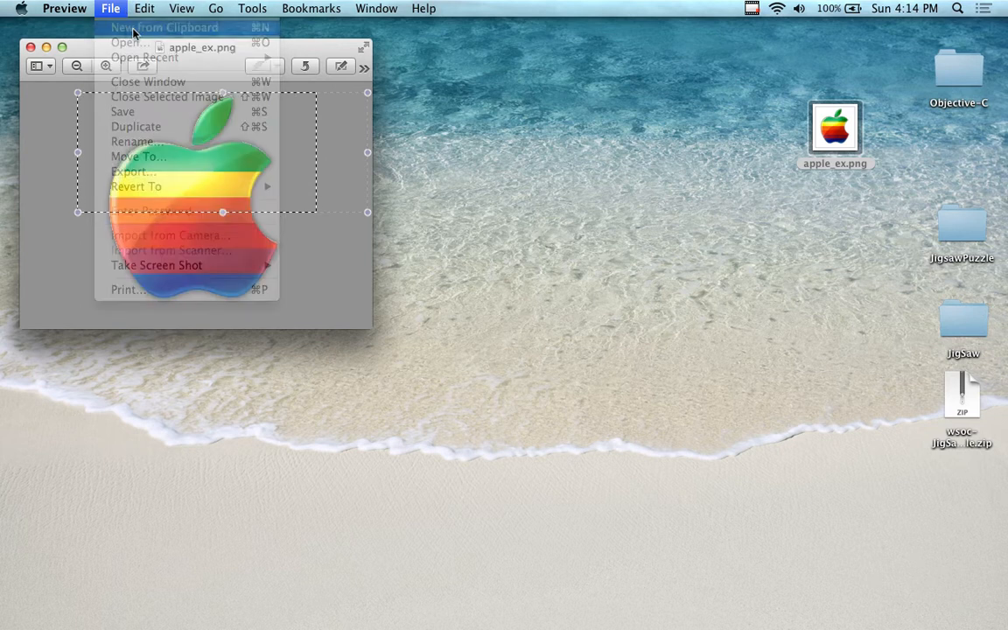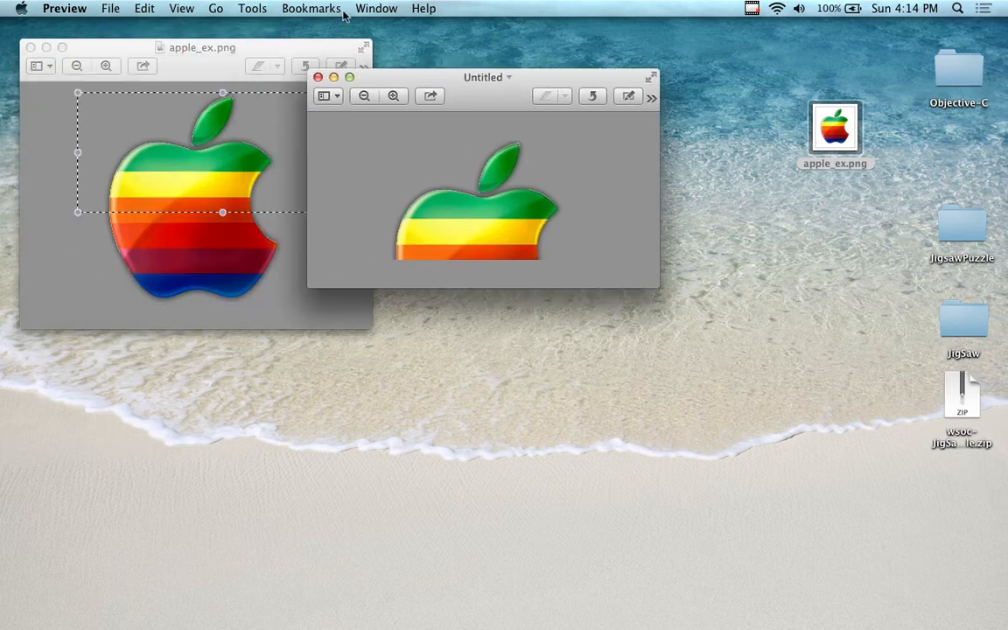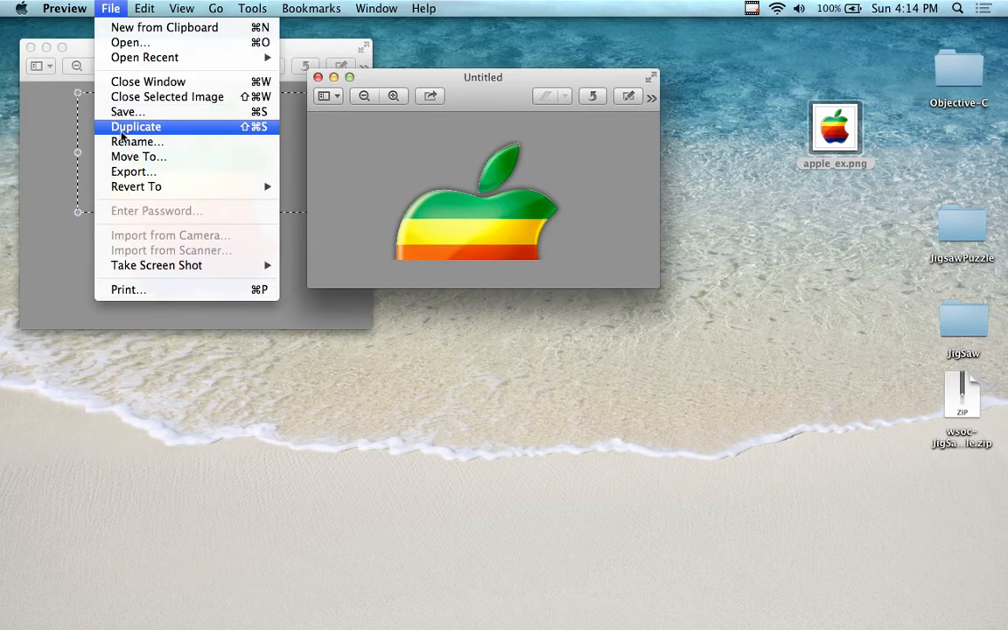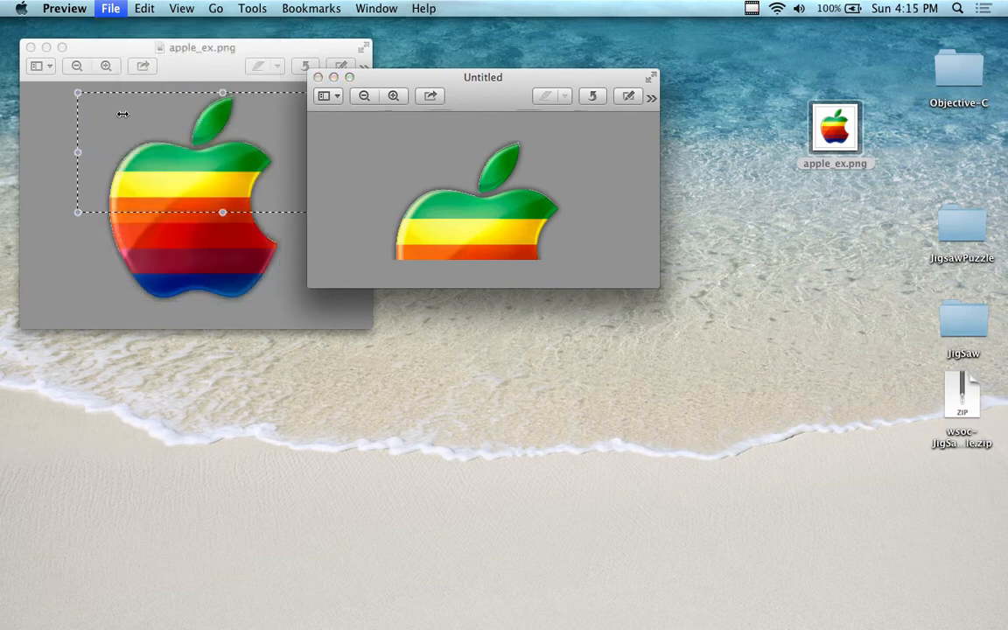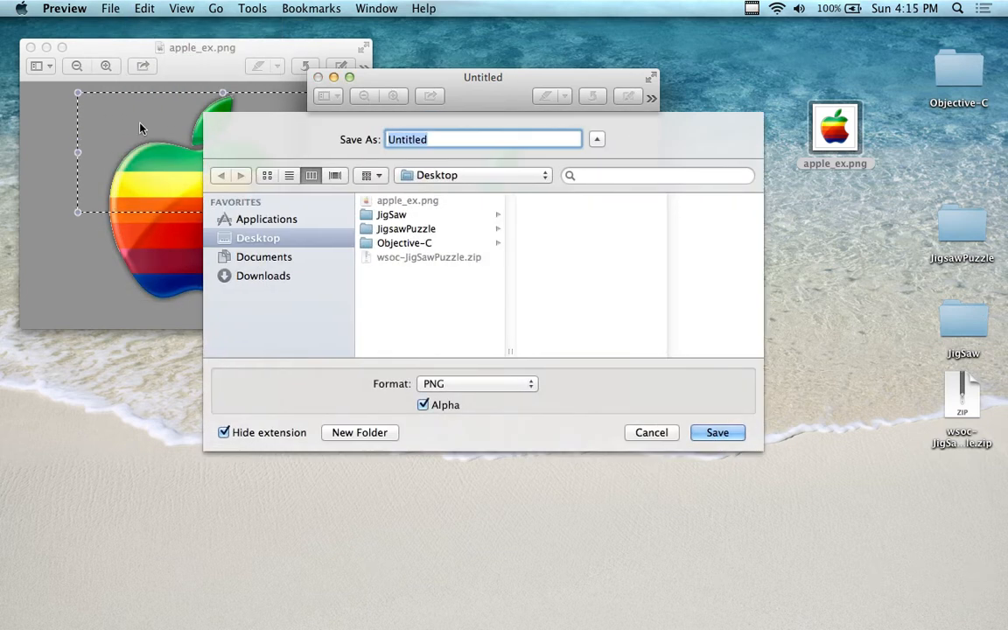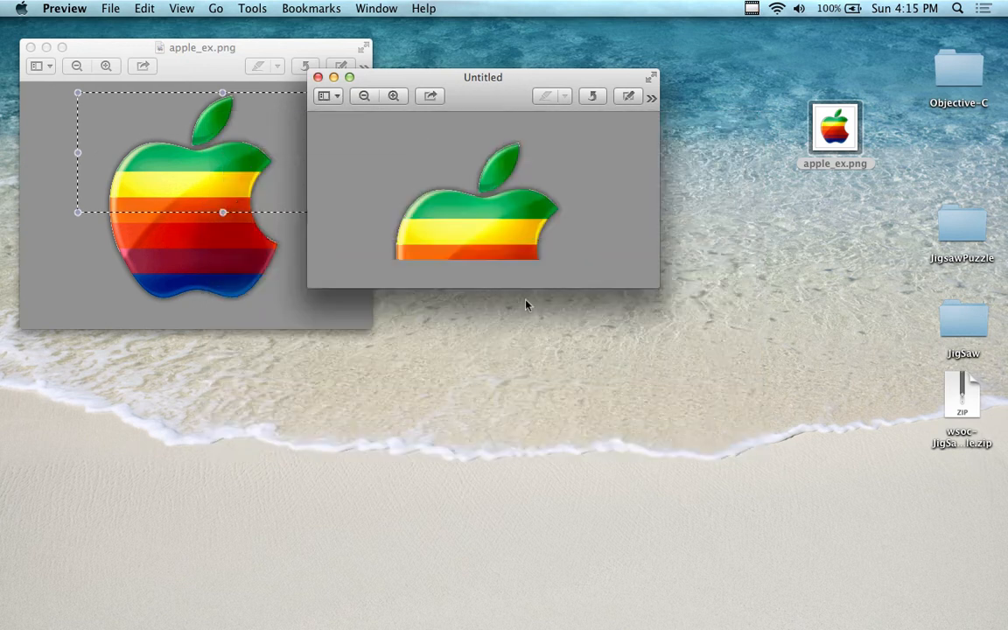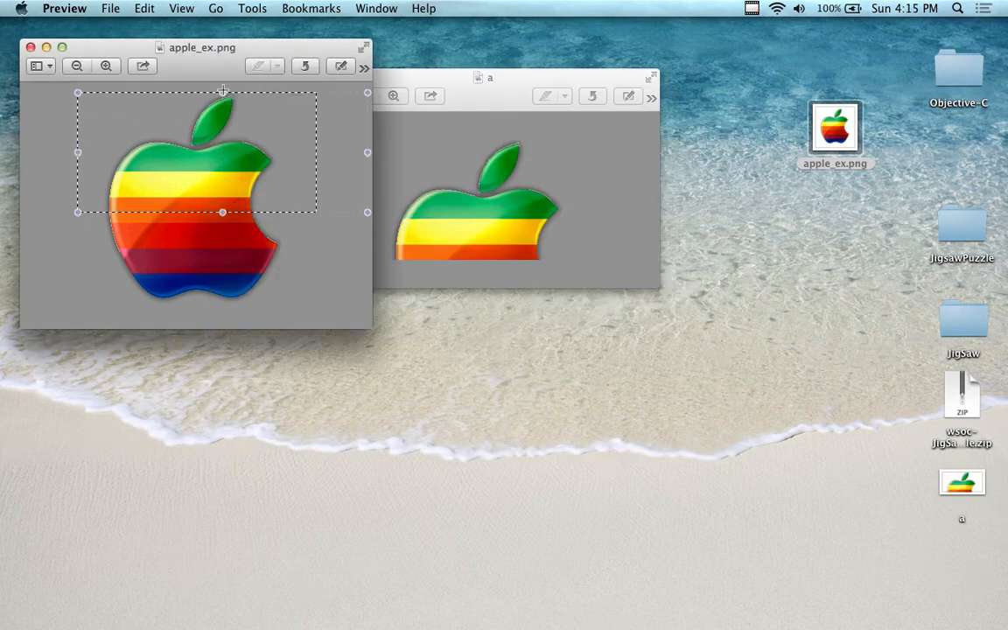So I'm going to go here. I'm going to go new from clipboard. And this one's going to be A. So I'm going to do save. And I'm going to call this one A. And then right in the middle here, I can actually take, oops, well, I shouldn't have done that one. So let's go back here. So 304.